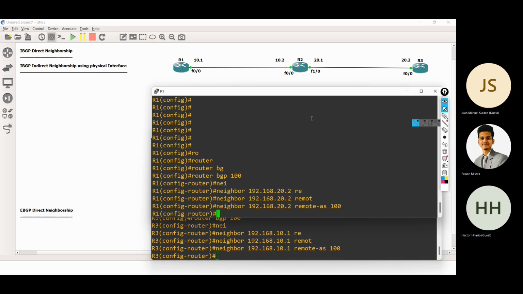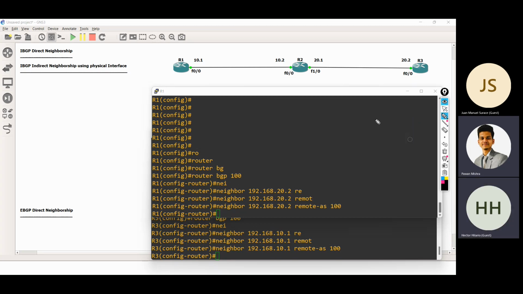But still it won't go up. The neighborship is down. Yeah, because you have to configure R2. So you want to do it indirectly, connect them. Yes, this is actually the indirect neighborship, right? So I'm not configuring the BGP on R2 right now. I'll configure the BGP on R1 and I'll configure the BGP on R3.